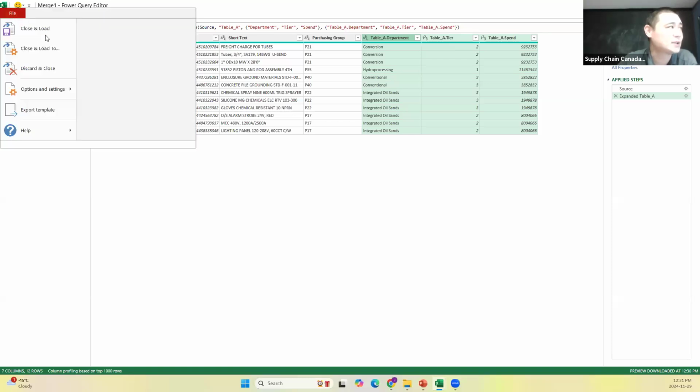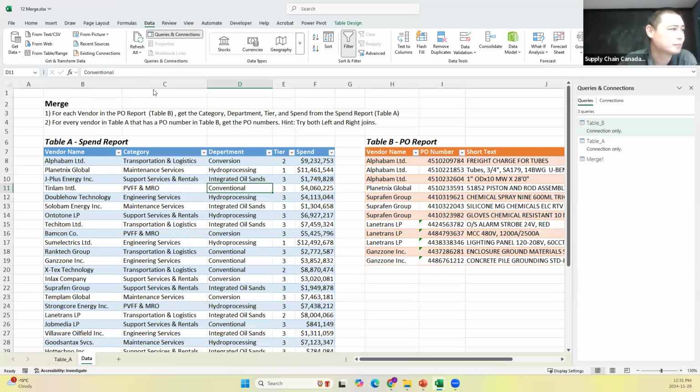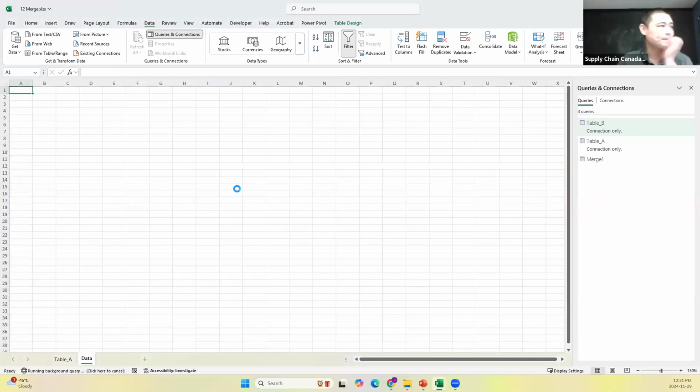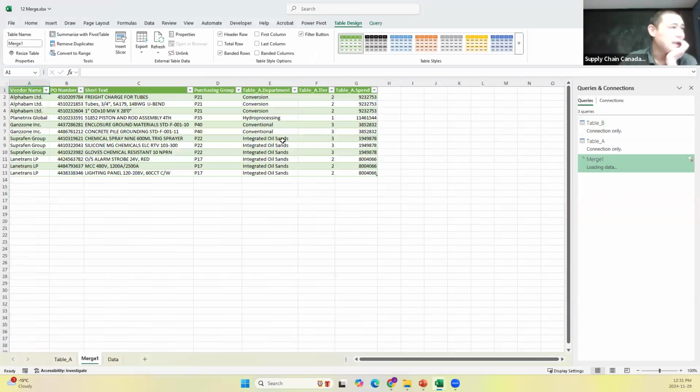And now I can output this and say Close and Load To. Give it a second here. Table is fine. A new worksheet is fine. Just make sure it's not added to the data model. I press OK. And now you can see the result of the table with linked information that I didn't have before. So Power Query can do exactly VLOOKUP, XLOOKUP within it without any other intervention. Okay. I hope that was clear and you see how to do the merge.